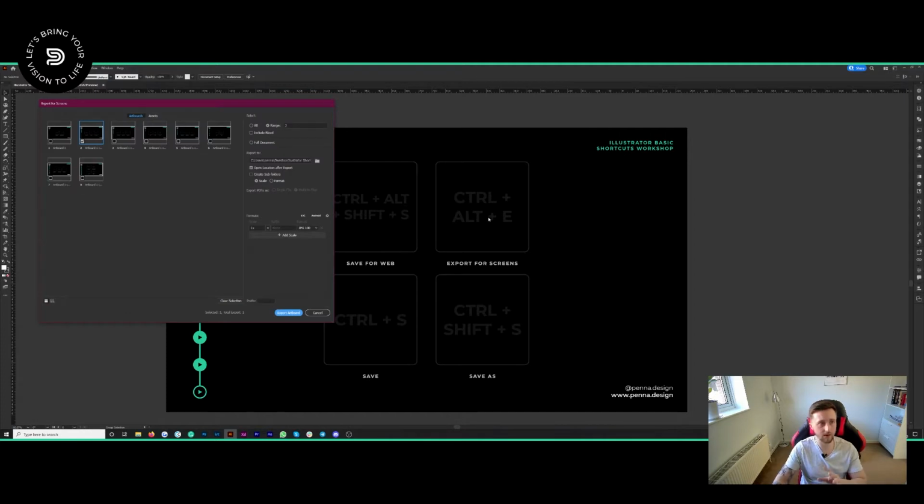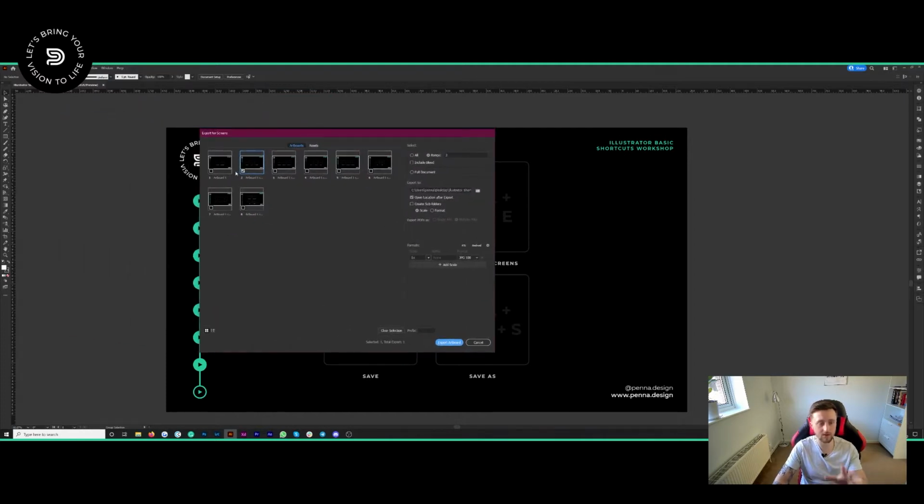It will open your export for screens window, and as you can see, these different artboards are now visible on the screen, so I can enable specific ones, I can disable specific ones, and then I'll just make sure that whichever ones I've enabled, they'll save at the same time, which massively saves you time in the long run as well. I can also from here change the scale, I can change the format. That's how you save stuff for screens.